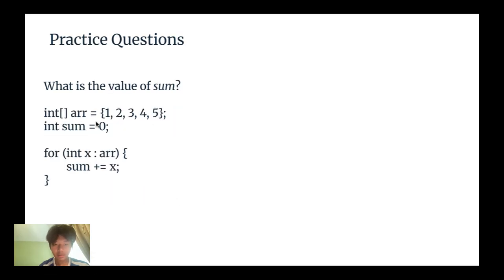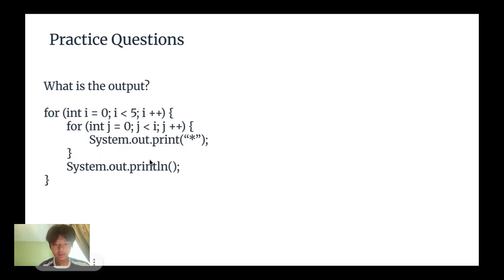Then we have this block of code, and you need to calculate the value of sum after running this code. And lastly, for this question, what is the output of this nested for loop? Feel free to pause the video and solve these questions. Now I will show the answer.